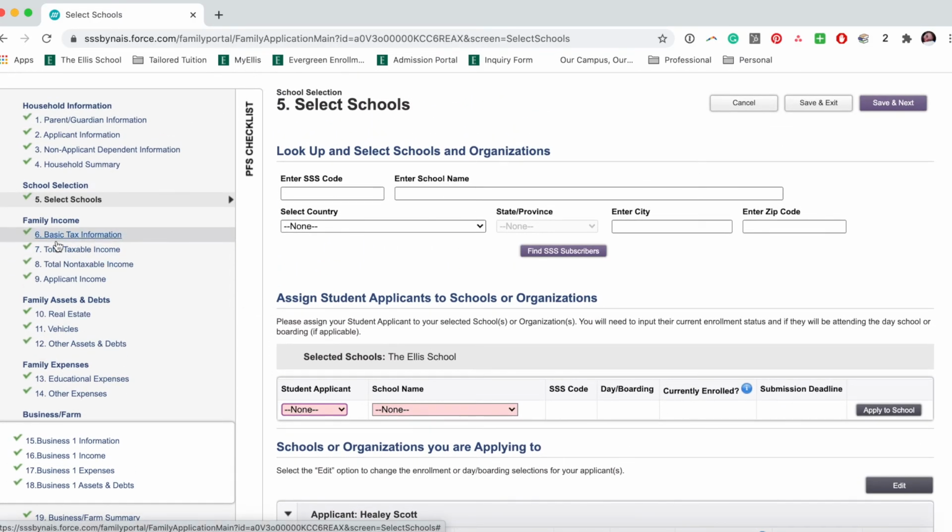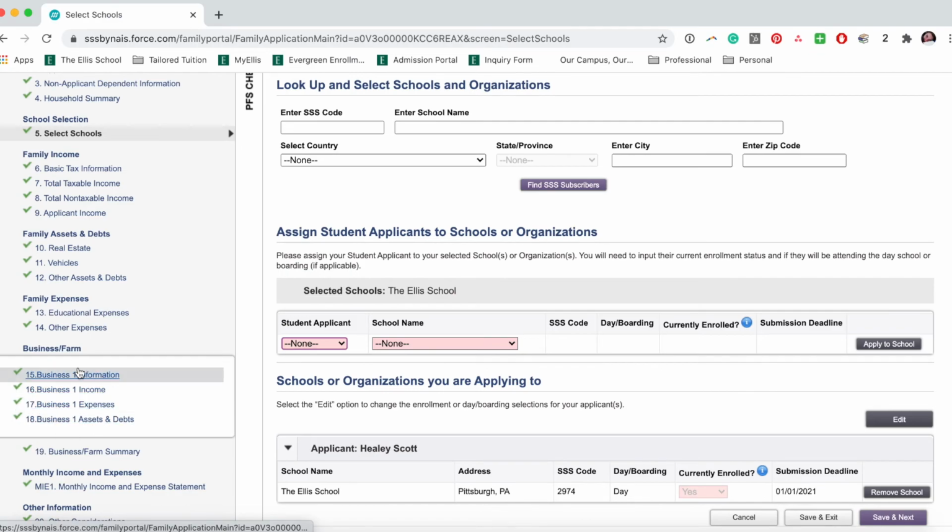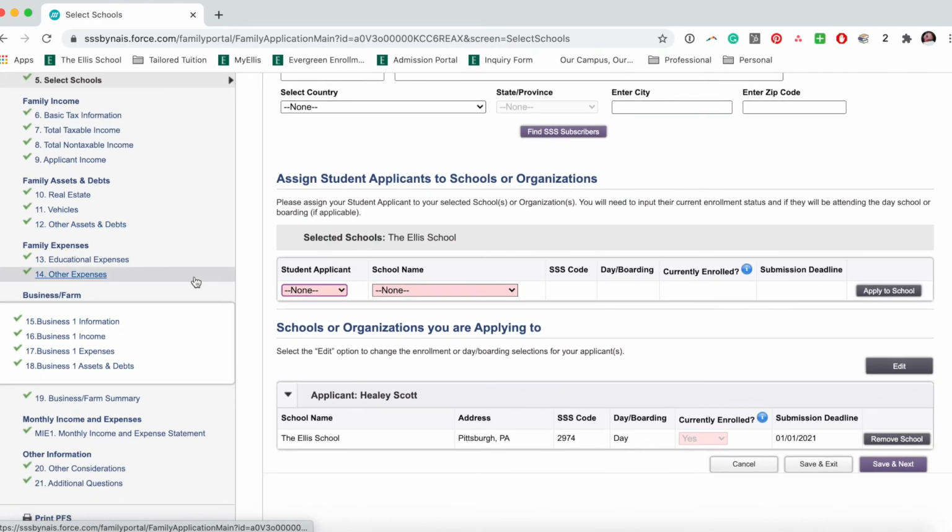All right, so we've got the easy parts out of the way. We're going to move on to our family income information. You can see here that the application is comprised of a couple of different sections related to income, assets and debts, expenses. Any business income information or debt information will be entered here if you are an independent business owner. And then there's a monthly section.